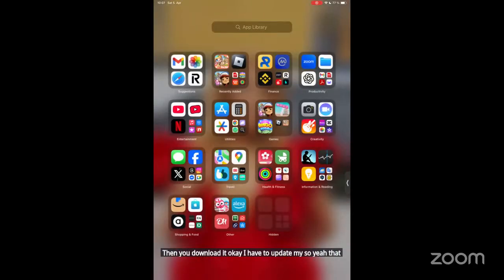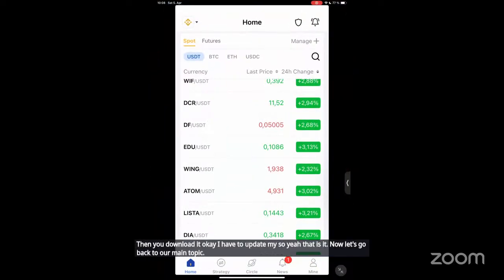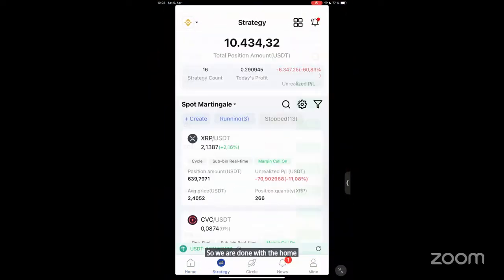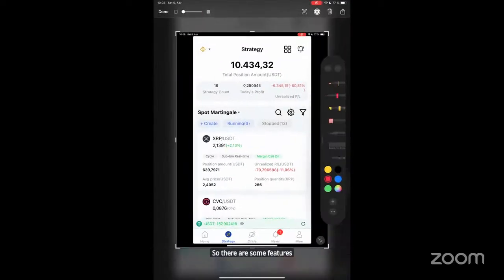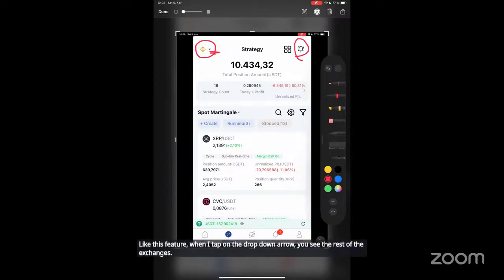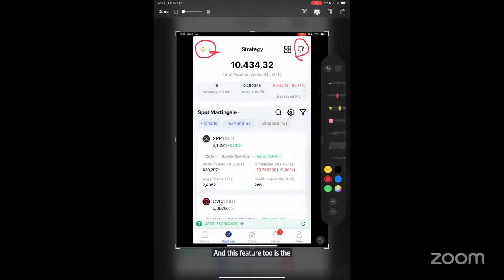Now let's go back to our main topic. So we are done with the home button. Let's go to strategy. There are some features we saw on the home that are repeated on the strategy. It's still the same thing. Like this feature, when I tap on the drop-down arrow, you see the rest of the exchanges. And this feature too is the same, the news, whereby system message or order message, you still see it.